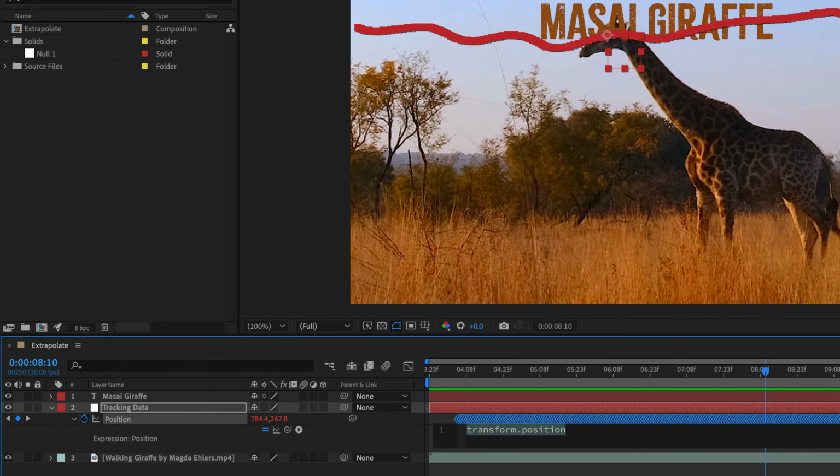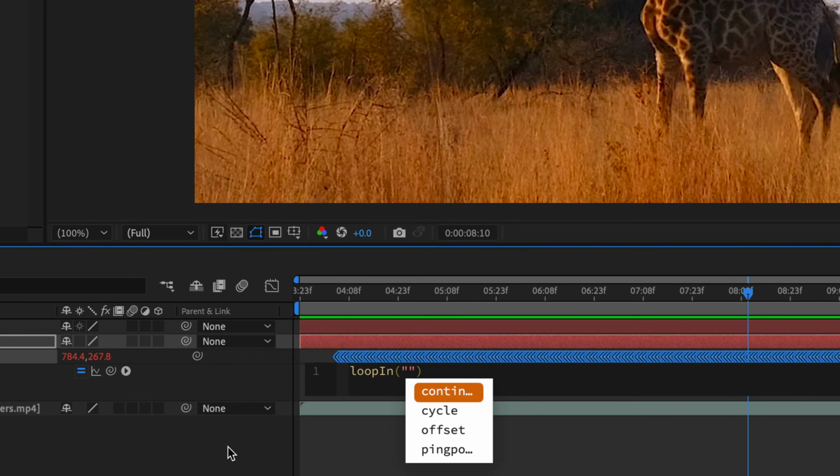So this is how the expression needs to be. loopIn, so I'll start to type the word loop. After Effects is going to help me with the syntax here. And inside the parentheses, I'll add double quotes. And this means that I can choose between 4 different kinds of looping. I'll select the offset method, which is going to keep adding the same value to itself. And this expression is going to take care of all the keyframes before the giraffes enter the screen.